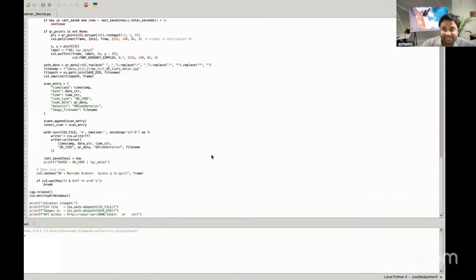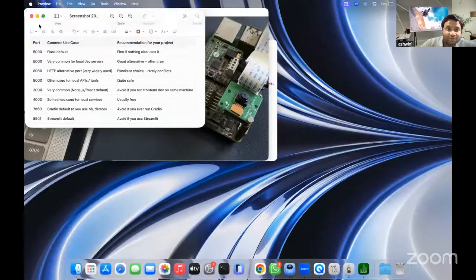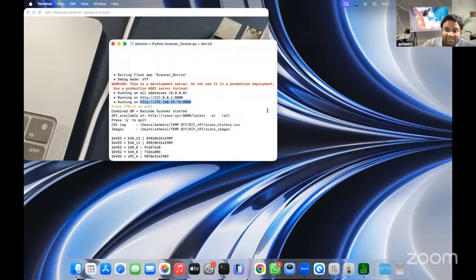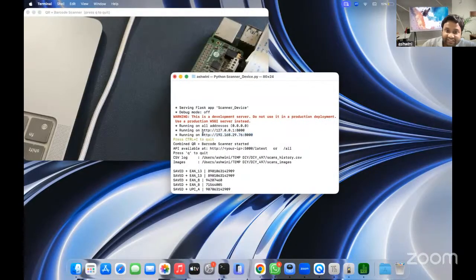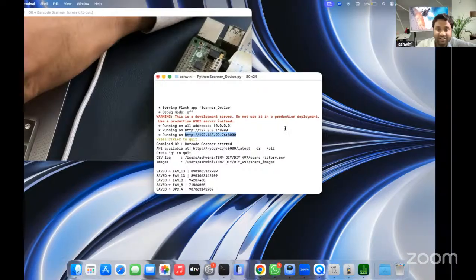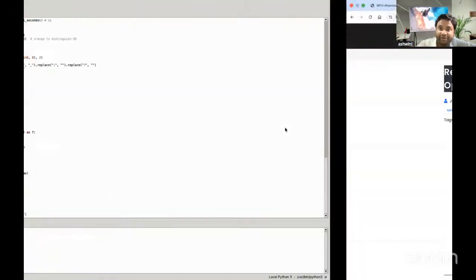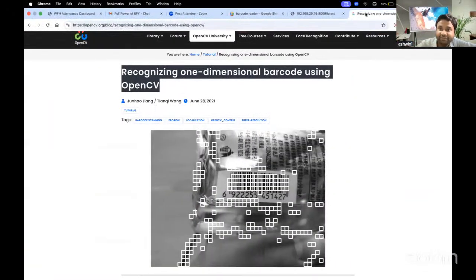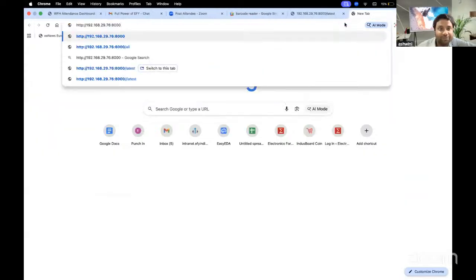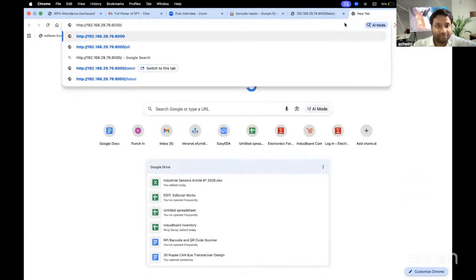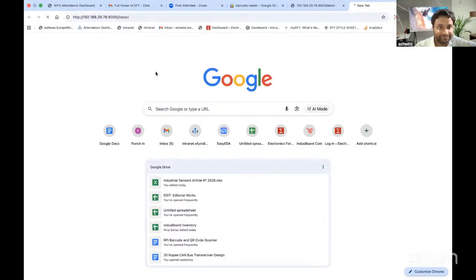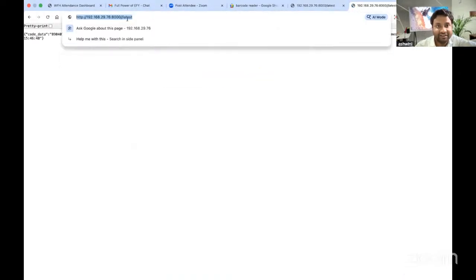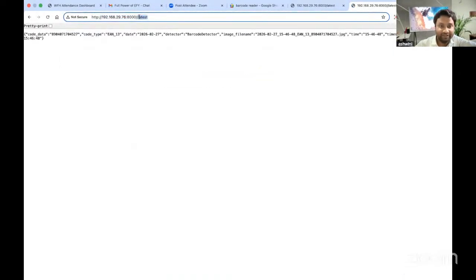When you run the code, it will give you the output like this, on which the API is running. It will give the IP address with the port number. So when I copy this IP address and port number onto any device connected on the same network, any laptop, it will give me the output of the detected barcode. If I want to get the latest, I have to type latest. It will give me the latest data. If I want to get all the barcodes scanned by the device, I type all.